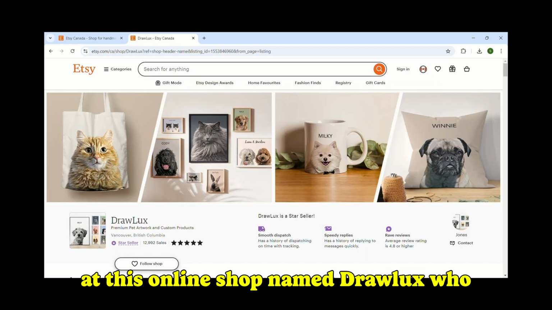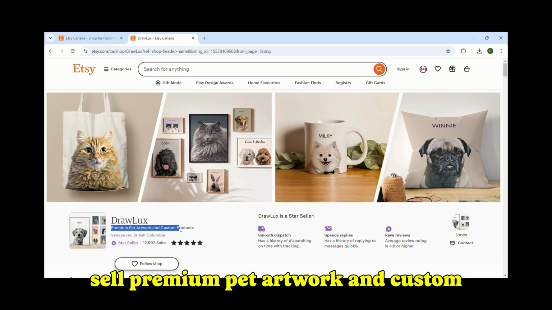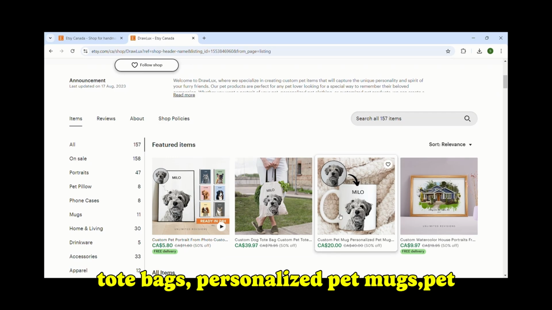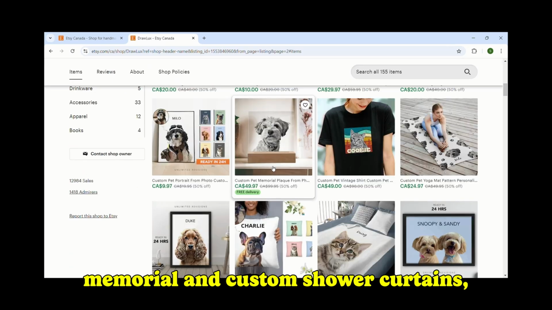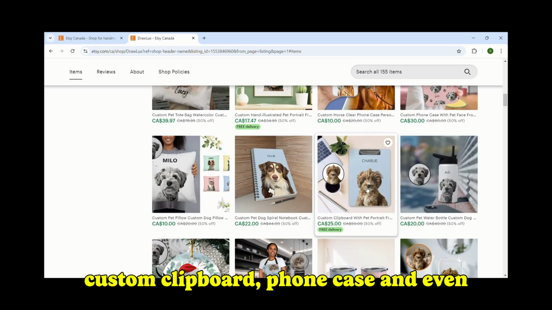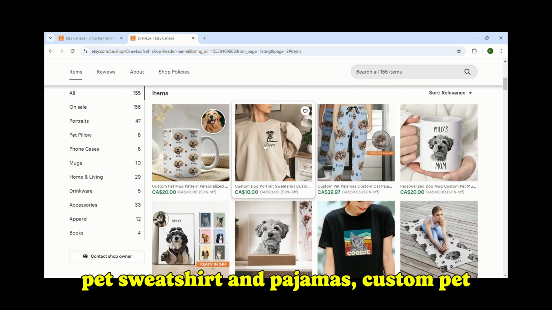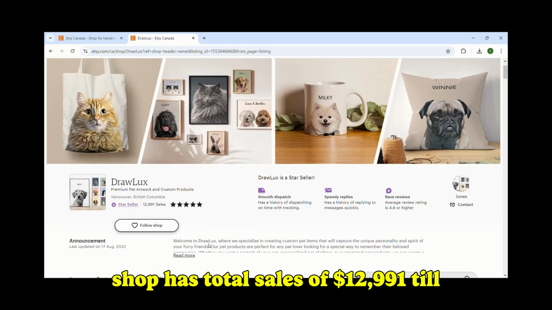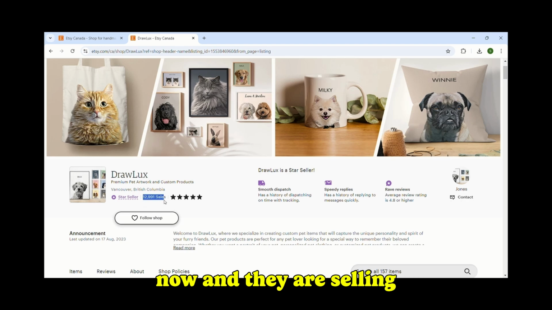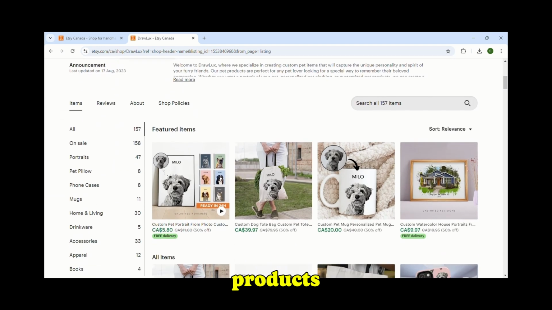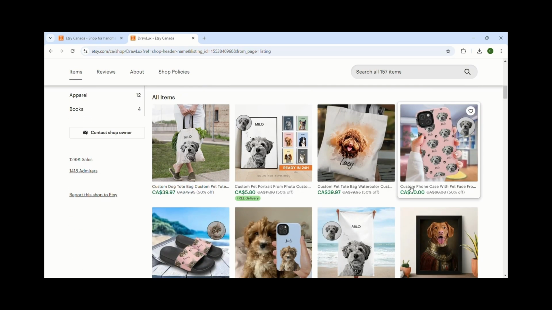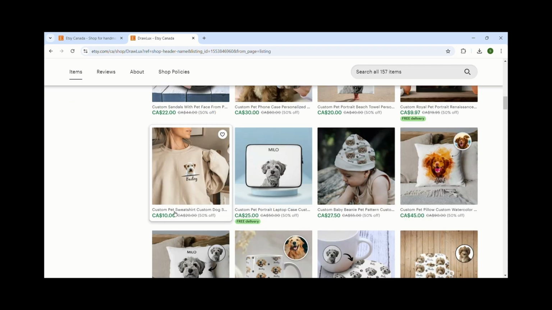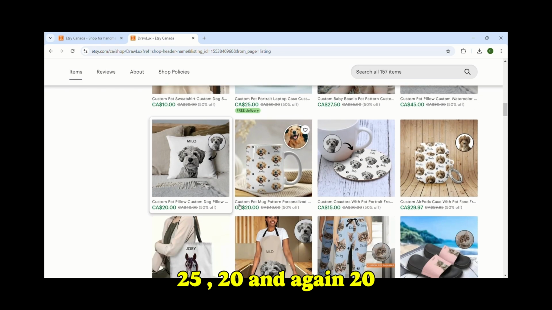Look at this online shop named Drawlux, which sells premium pet artwork and custom products like these custom photo frames, tote bags, personalized pet mugs, pet memorial items and custom shower curtains, custom clipboard, phone case, and even pet sweatshirts and pajamas, custom pet pillows, wall clock, and whatnot. This shop has total sales of 12,991 till now, and they are selling these products for $39, $20, $30, $22, $30, $20, $10, $25, $20, and again $20.